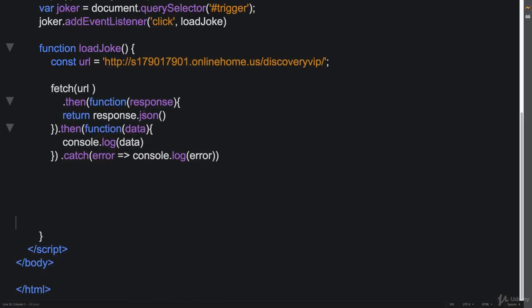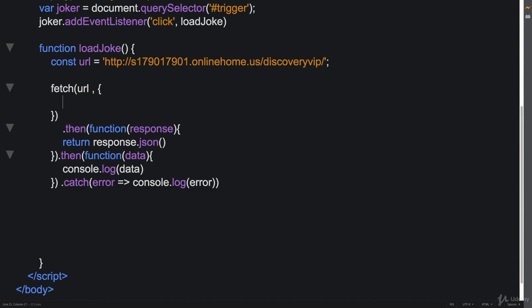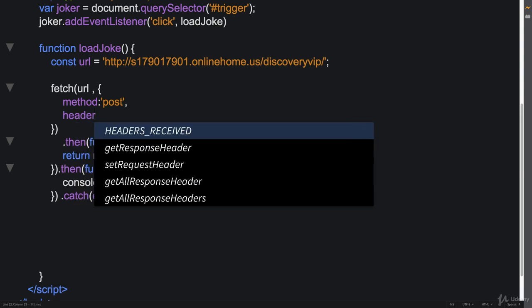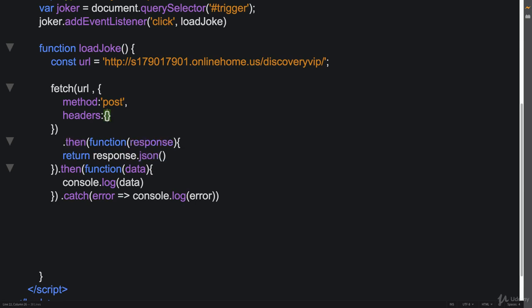So now we're ready to update this and actually do a post instead of a get. By default, it was just using get, but we can enter in parameters here. This is going to be in object format, so we're doing the curly brackets, and we can specify method here. So we've got the key or the name here. The name is method, and we're doing a post. Commas separate them out, and we've got headers. So we can set headers as well. Headers is also within an object format.